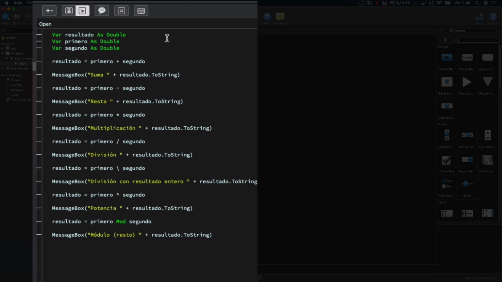Next, we need to assign the initial values. For example, we can give the value 13 to our first variable and the value 4 to our second variable. We can also express these as numeric values with a decimal part.